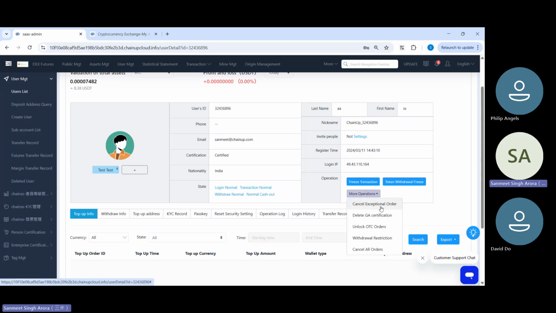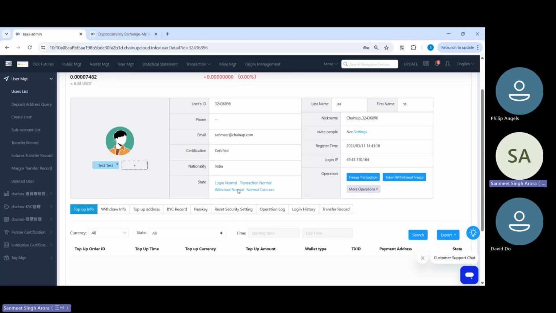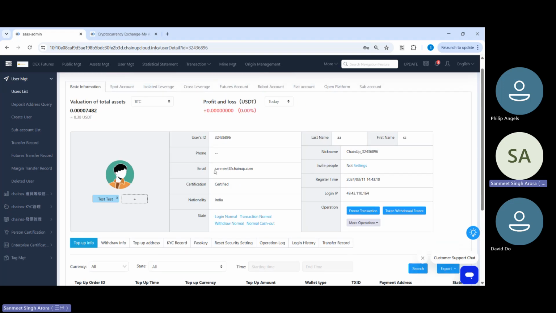Or you can also, let's say, delete the GA for the user. If the user has linked the GA account and asks you to delete it, you can do it here. If the user's OTC orders are locked, you can unlock it here. If the withdrawal is restricted, you can restrict the withdrawals here, unrestrict also. Freezing the assets can also be done here. So all these things can be done in these operations for this user.